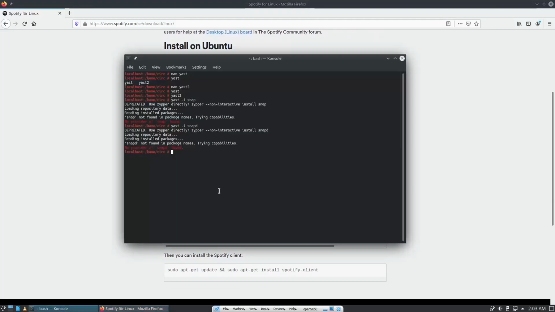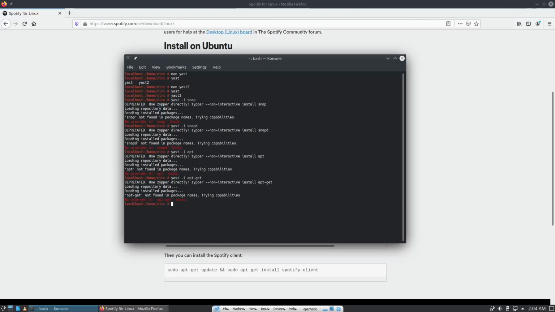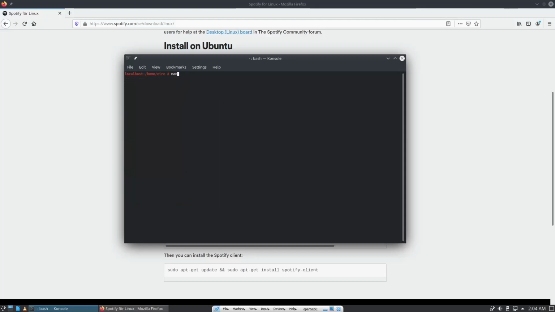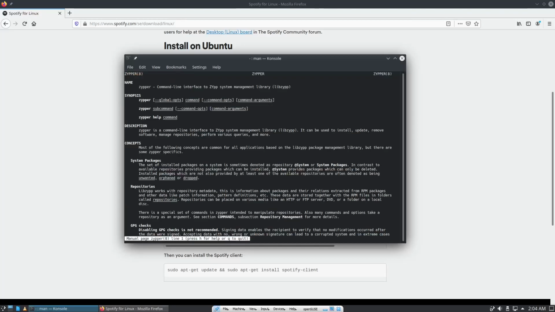Can you install app? Yeah. Oh, maybe a zipper. Deprecate. Oh, it says there, deprecate. Use zipper directly. Okay, cool. Okay, so zipper is apparently, so okay, Yast is the equivalent of D package. Okay, gotcha.